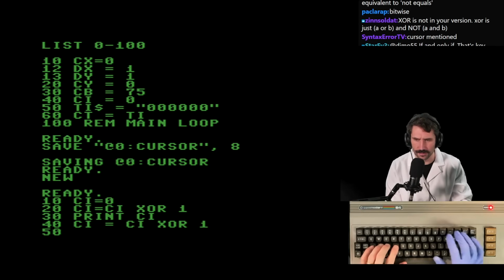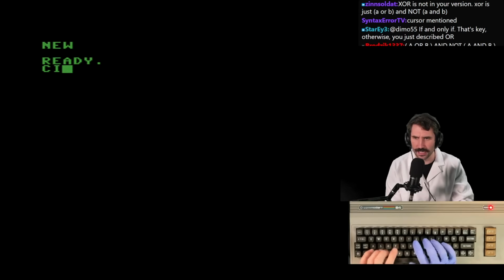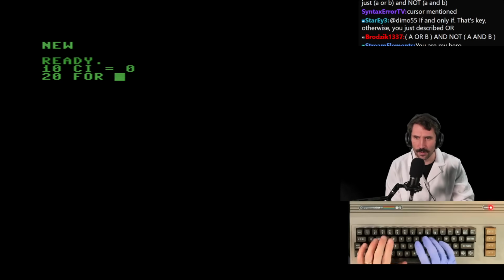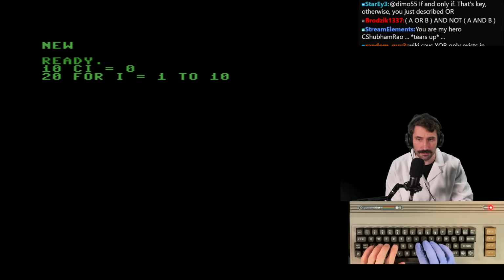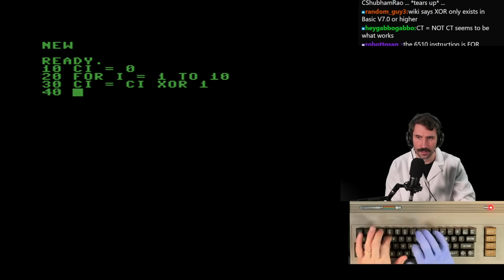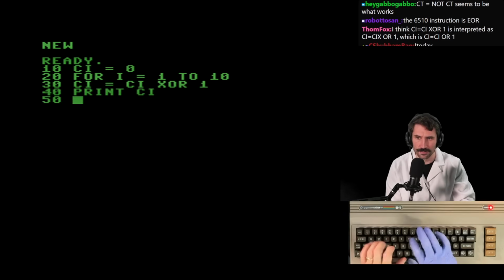What am I doing? Clear home. New. Sorry, I forgot all about how to program. New. 10 CI equals 0. 20 for I equals 1 to 10. 30 CI equals CI XOR 1. 40 print CI. 50 next I. Run.